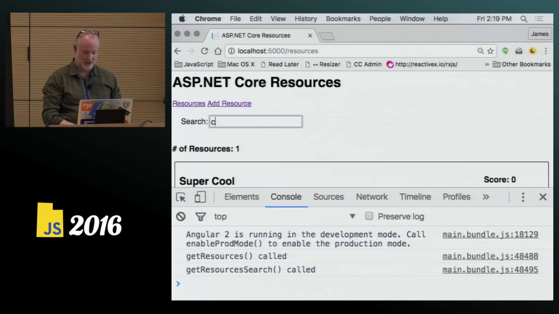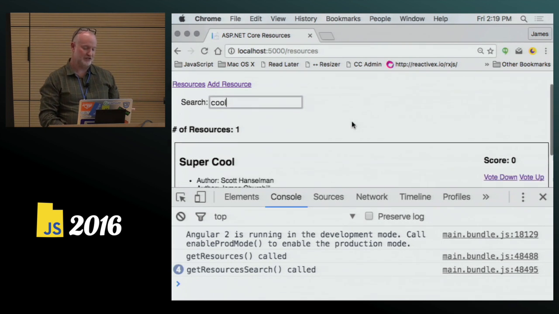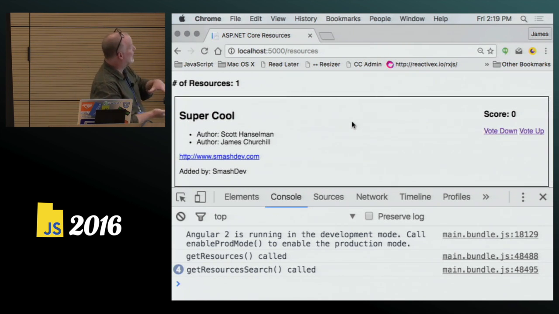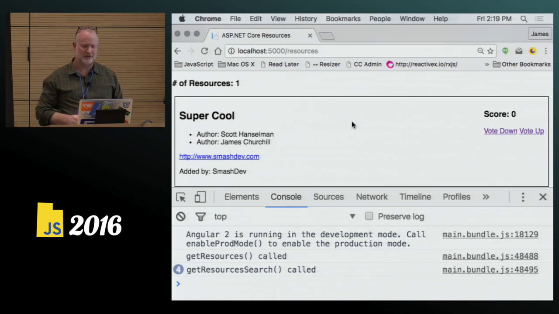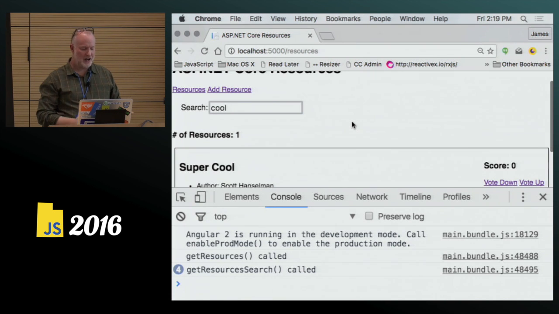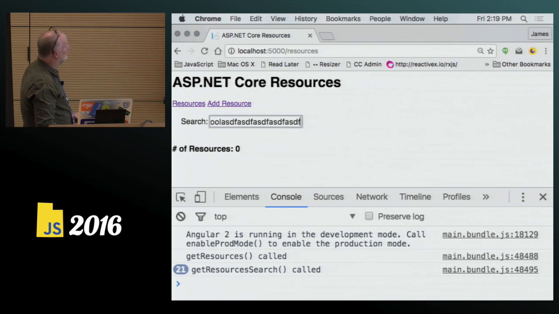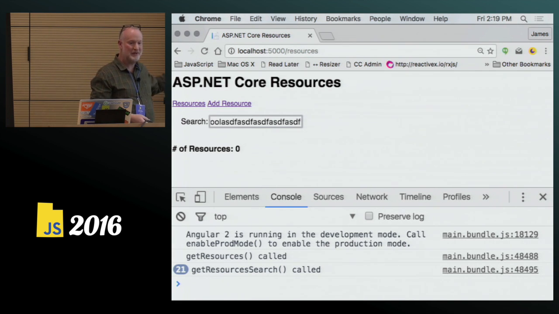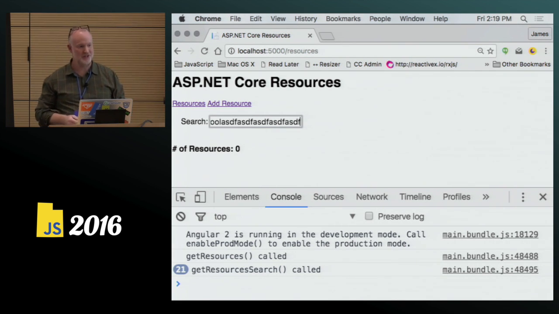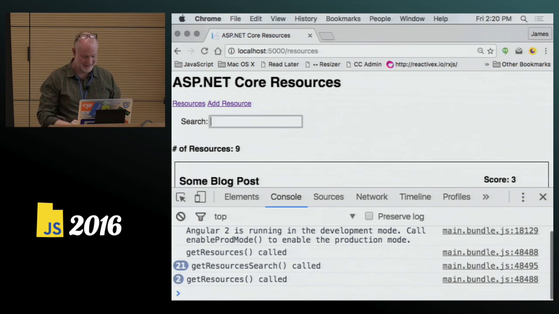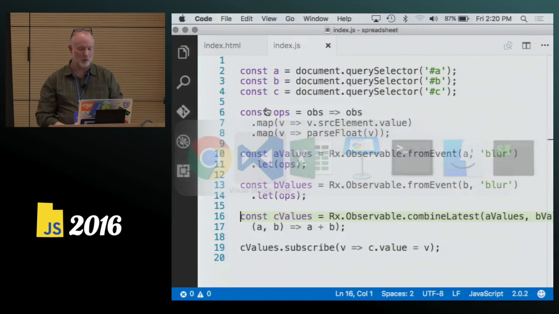So if I type COOL, the list just interactively gets filtered down to whatever my criteria is. But this is a little concerning. Why were 4 calls to get resources search made? Well, let's test this out. Holy smokes. So I just typed a bunch of random characters, and we hit our API 21 times. Does anyone think that's a good idea? No, right? That's a horrible idea. So let's take a look at why that's happening.